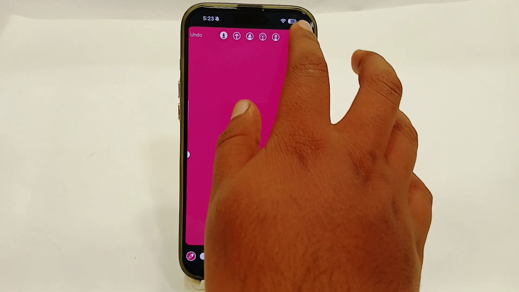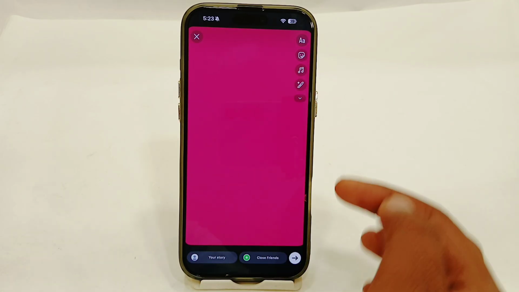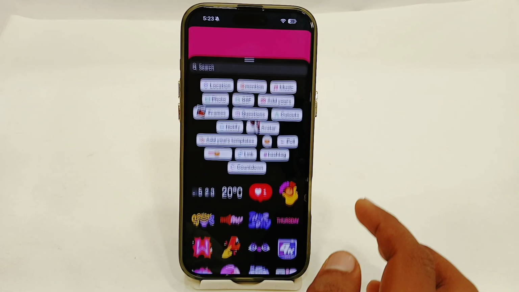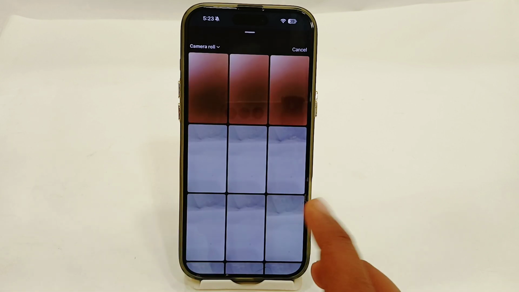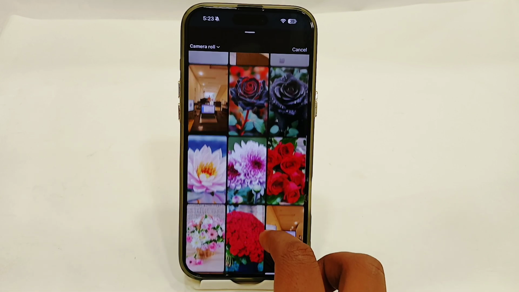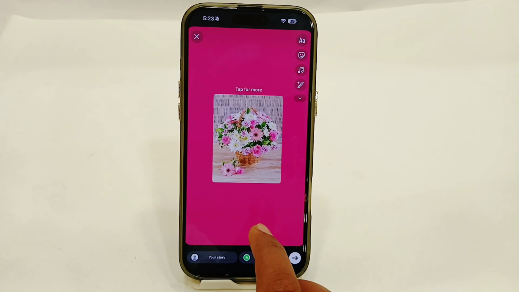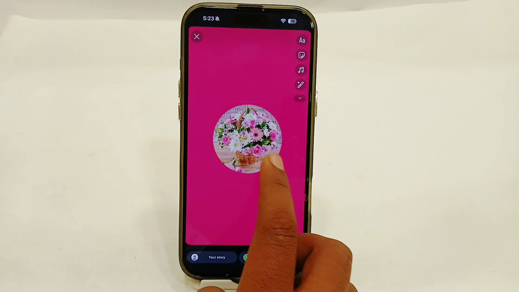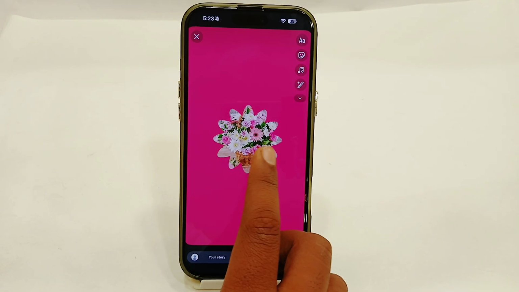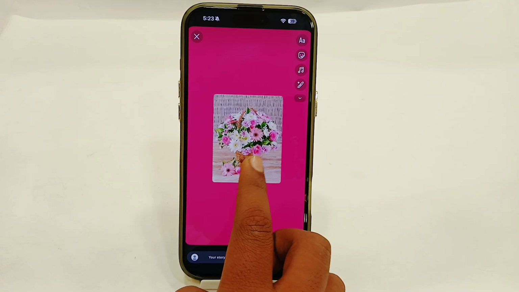Now tap on the done option in the top right corner, then tap on the sticker option here, and then select the photo or the video you want to add into your story. So I'm going to select, for example, this photo. It will be added as a sticker. You can easily resize it, reshape it, or edit it in many ways.